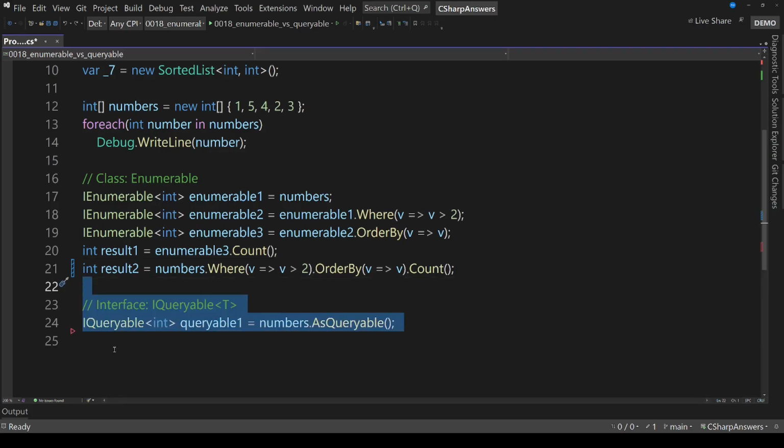IQueryable is an interface, and it's an interface exposed by LINQ providers. Each LINQ provider will take a source of data, will take a query that you provide it, and it will execute that query against the data and give you back the result. And the result will be an IEnumerable, a list of results.